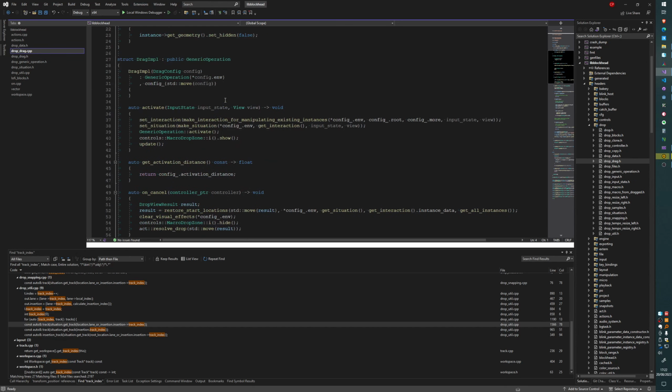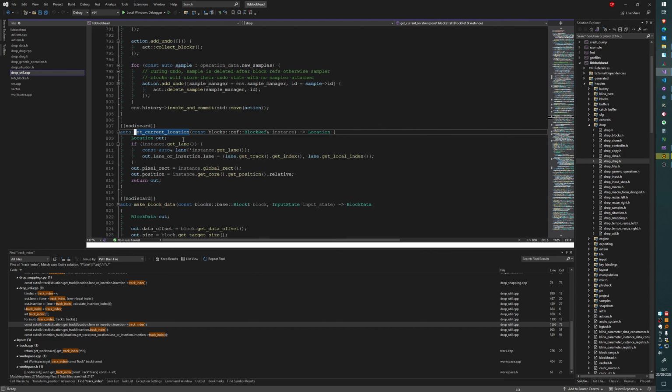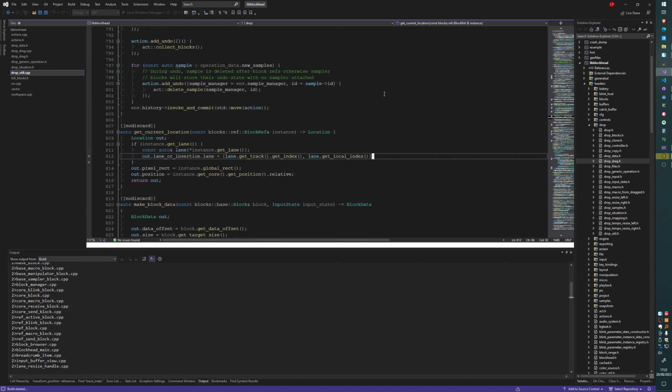So drag. Make interaction for manipulating existing instances. Get current location. Oh, that's why I couldn't see it. Okay. So this shouldn't compile then, because they've added an aggregate member. Depending on how terrible C++ is, I can't remember. If you have an aggregate that has three members and you initialize it with two, is that just fine? I have a horrible feeling that it might be.